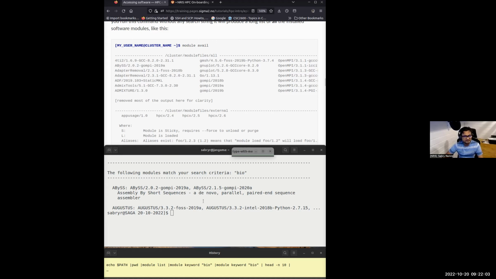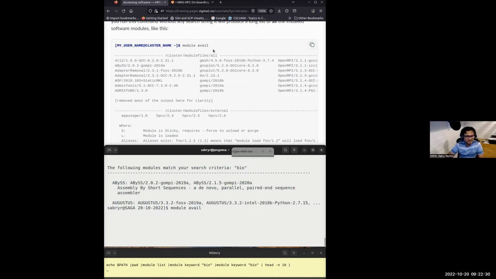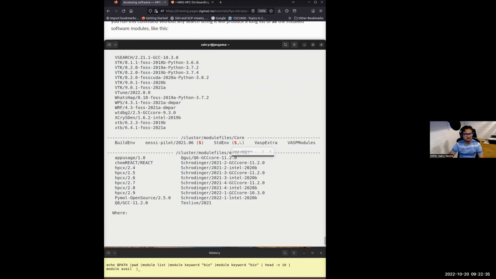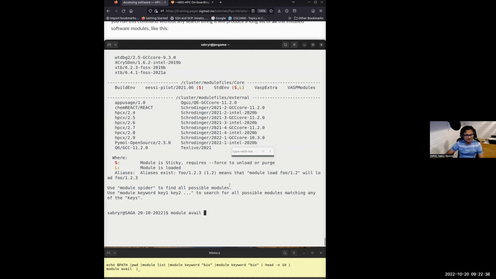Another way to look for software is the module avail command. Here, we use the module avail command without any arguments, which will print everything. On an HPC system, we have so many modules, so if I just type this, it will print so many things. You could try that. As before, I'm going to try that as well.